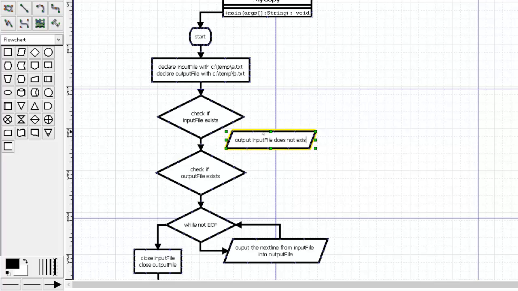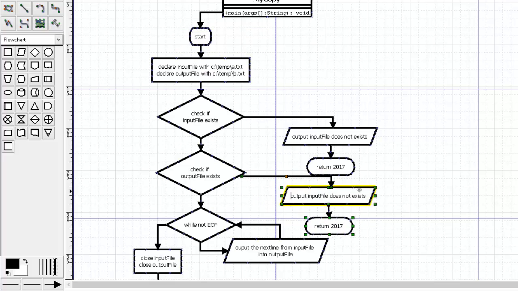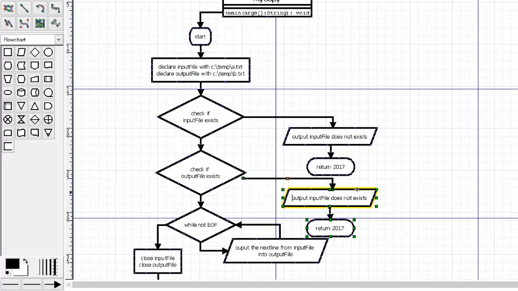Remember when we used just the copy command, when the input file did not exist, it gave us an error message. So when it gave us an error message, it also gave back to the operating system a code. So in this case, if the input file does not exist, we're going to return to the operating system 2017. That's the end of the application. There is no reason for us to continue.